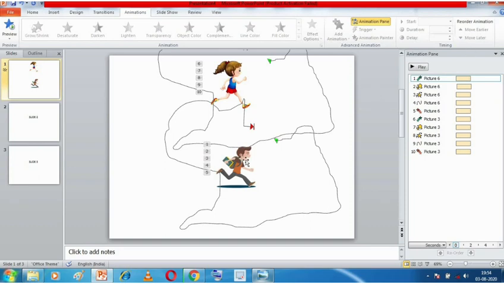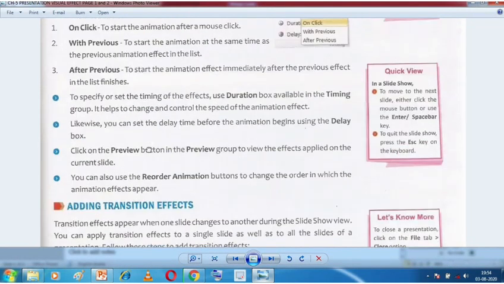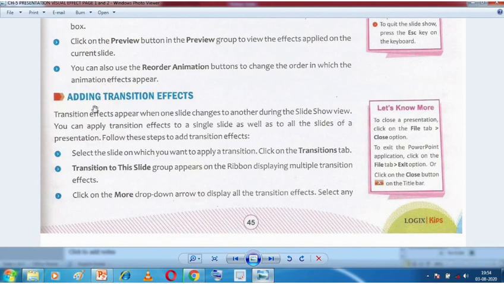Okay, now moving on. With this we come to the end of applying animation. Now the next topic is a very important topic: adding transition effects. Students, a transition effect is also a type of animation effect, but transition effects appear when one slide changes to another slide during the slideshow view.